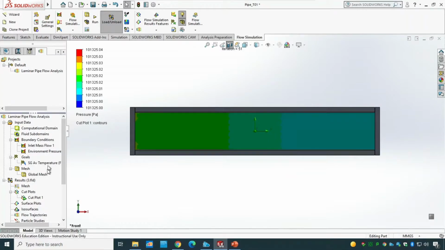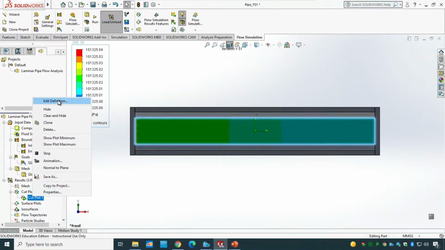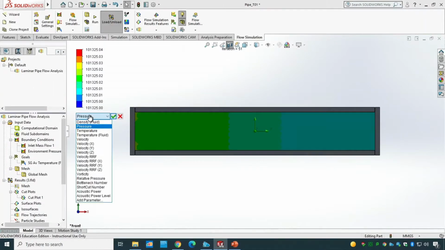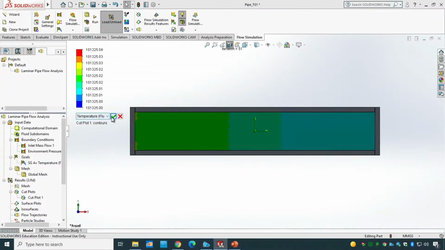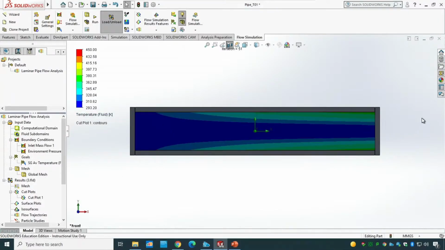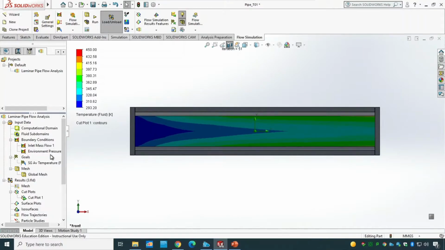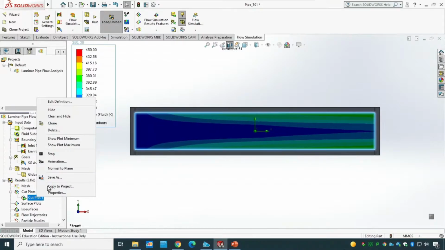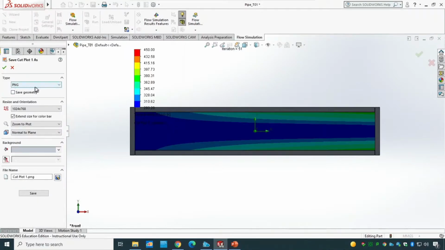If in case I want to modify that, I can either come here, go to the edit definitions, and change the contour from the pressure to something else. Or I can come here and click on there, and then change it to the temperature of the fluid and click OK, and see the changes of temperature. Let me play the animation one more time. You can see the changes of the temperature in the CFD. If I want to save this graph, I can come here, go to save as, and you can see I can save it as a PNG, and I can control the size of the image, and what the name of it is.